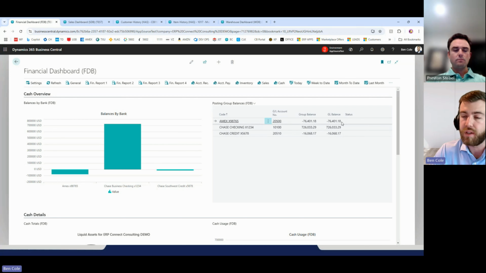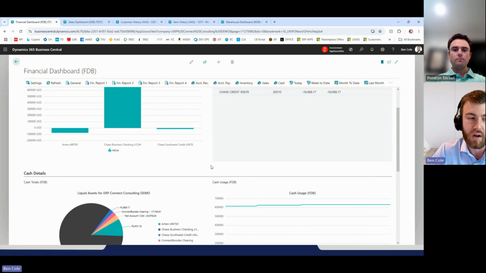We're all good to go. But if it didn't, then you could take it one step further and know exactly what accounts you have to look into as to why your general ledger and subledger is off.